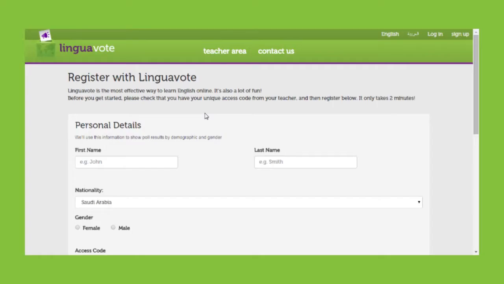Let's have a look at the registration form that students will need to complete. I'm going to show you the English version of this form, but the form is also available in other language versions to make registration easier for your students. First, we ask students to input their first name and last name so they can be identified in the student reports and so Linguavote can greet them personally on their dashboard.